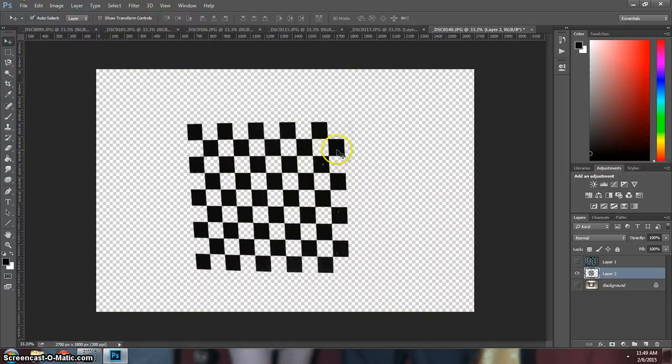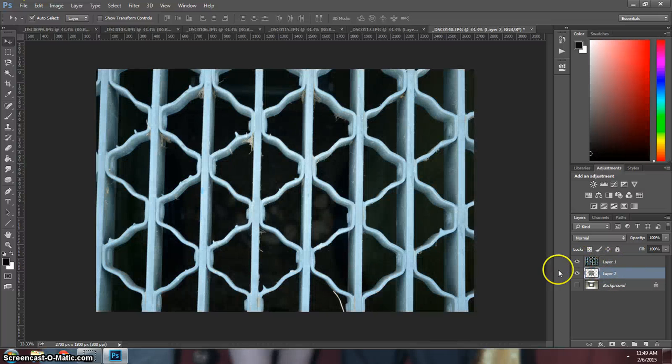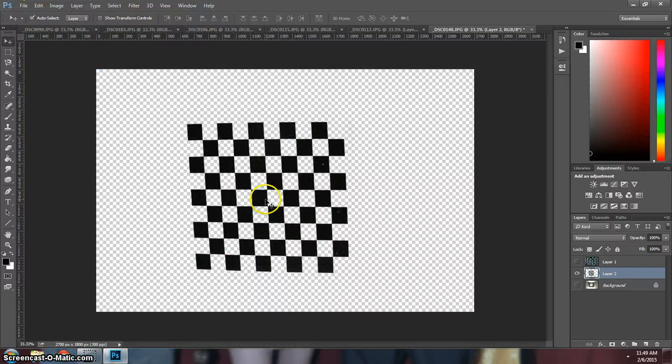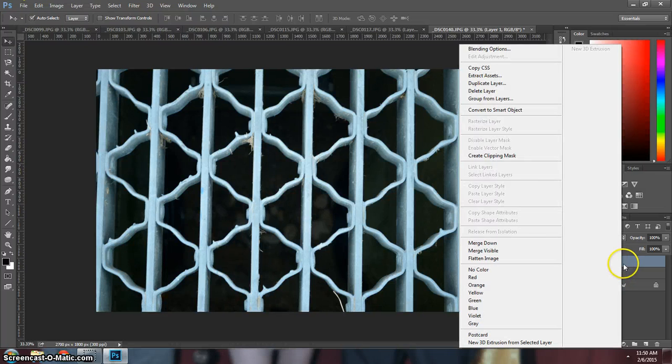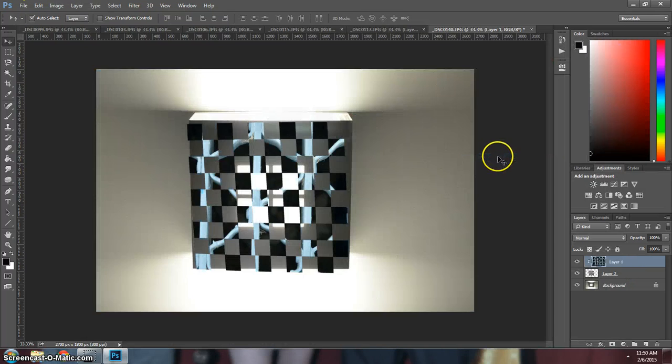Okay, so if I turn this off, you can see this is the only place the image exists. I'm going to make a clipping mask, and this is only going to show up wherever the black is. So I'm going to click back on this one, and turn this one on too. I'm going to right click, or Control click if right click doesn't work on the Mac, and choose Create Clipping Mask. And now that's only going to show up where that black is, which is kind of cool.